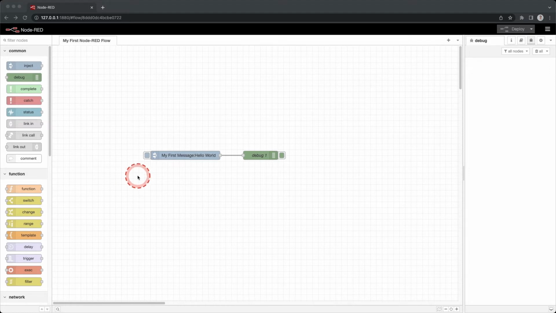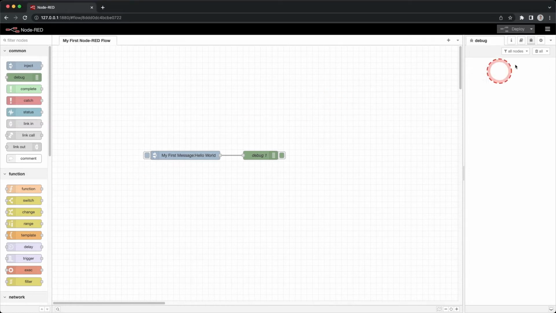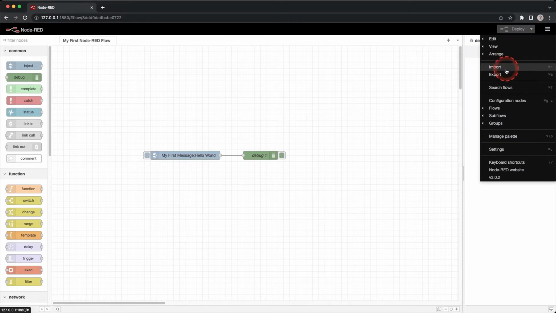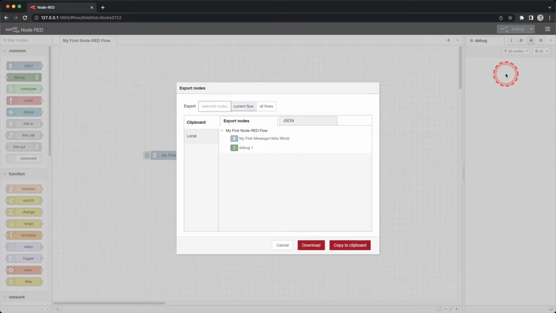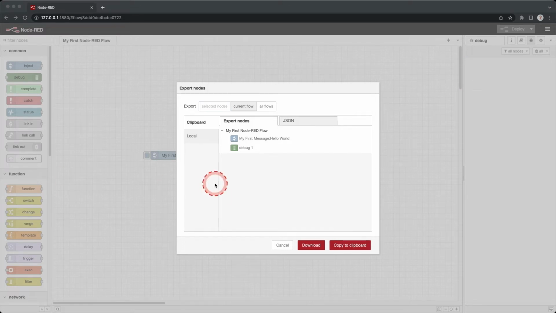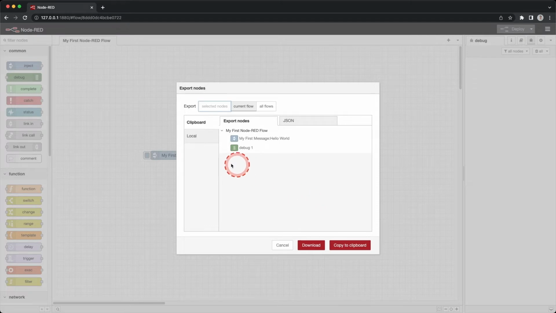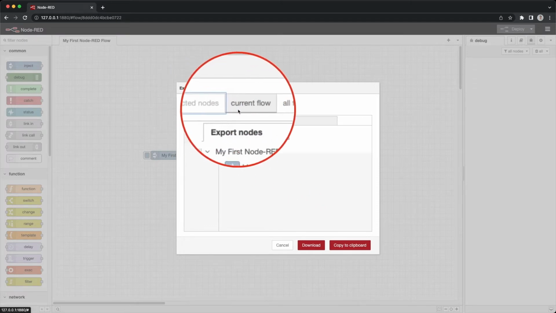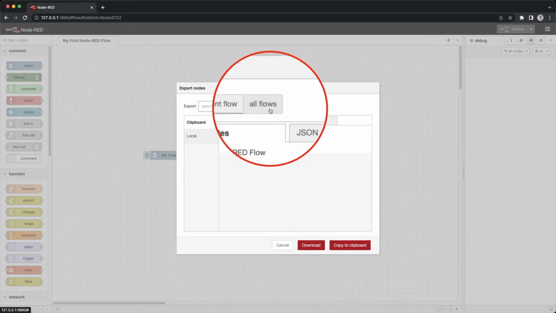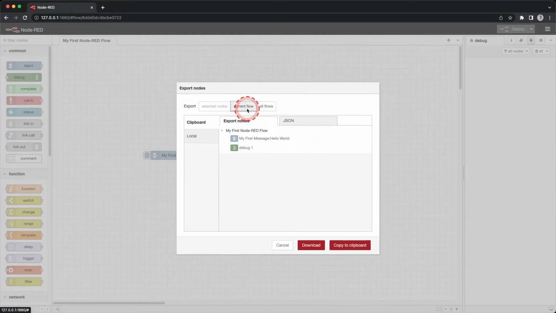Let's look at importing and exporting flows. We will start with exporting content. Click on the hamburger menu in the top right corner and select Export. You will see a window pop up that gives us different options. The first lets you select what you want to export. You can export selected nodes, the current flow, or all flows. Ensure current flow is selected.